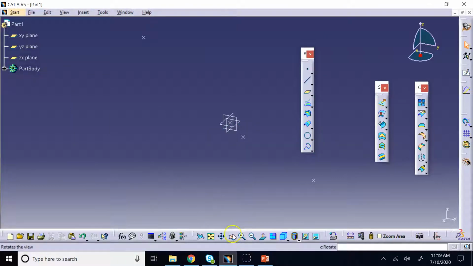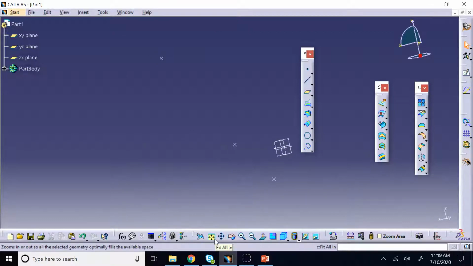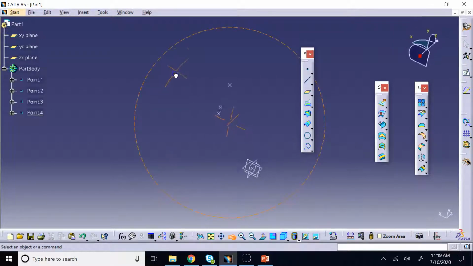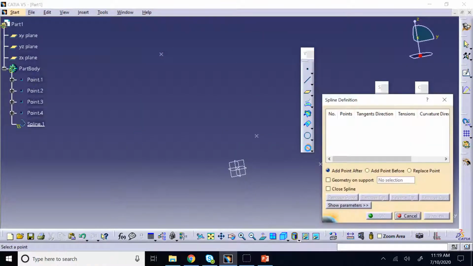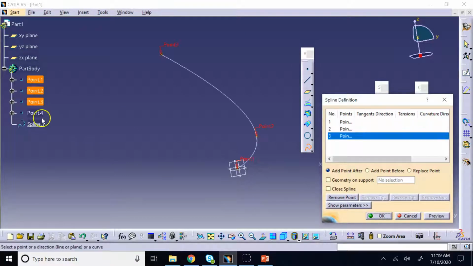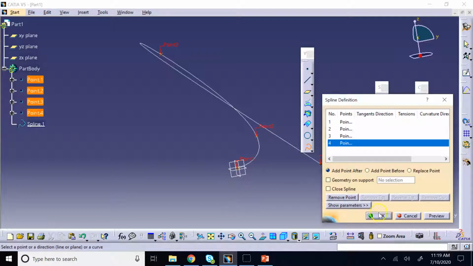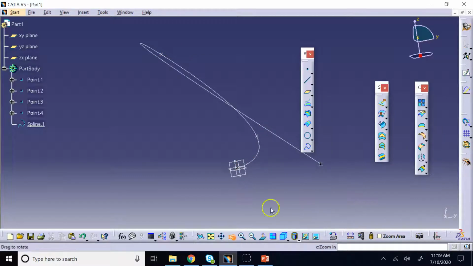So you have a bunch of points that are completely in 3D space. As you can see, none of these 4 points are on the same plane. Each one has different XYZ values. There is no way to pass a single plane through them. And now I can use my Spline command and say what are your points, and say point 1, point 2, point 3, and point 4. And look at this.